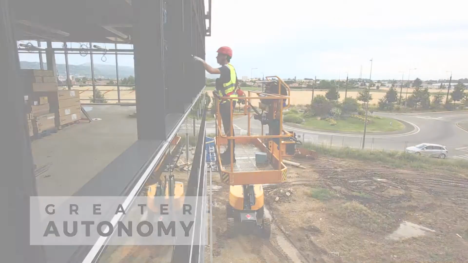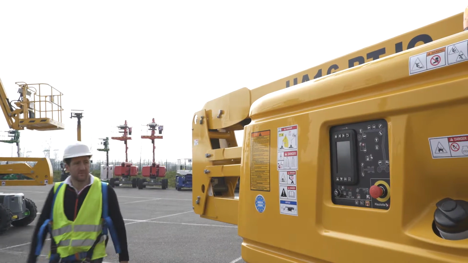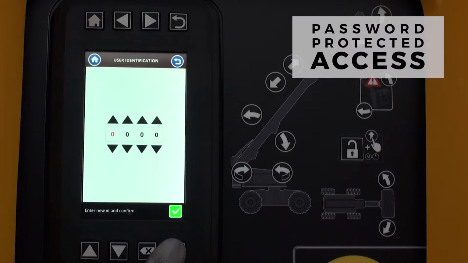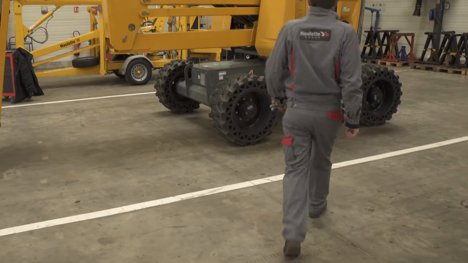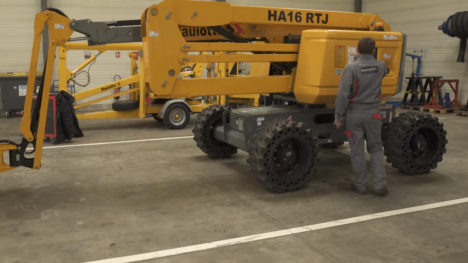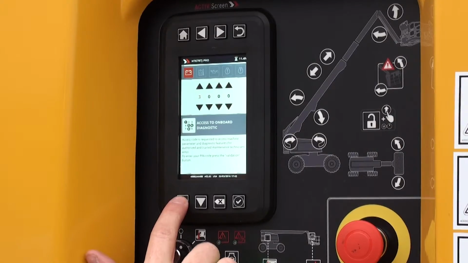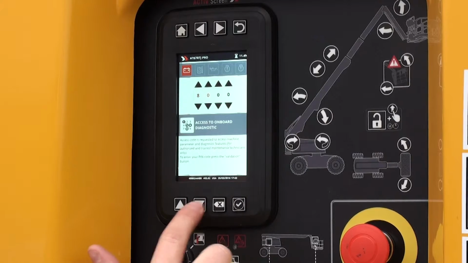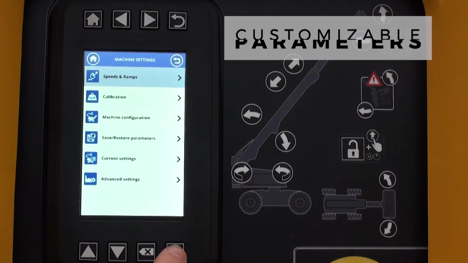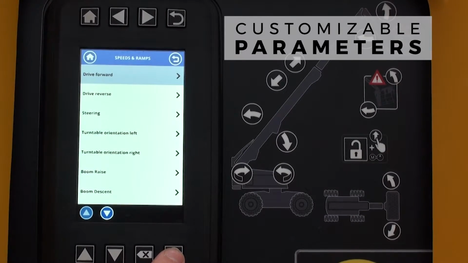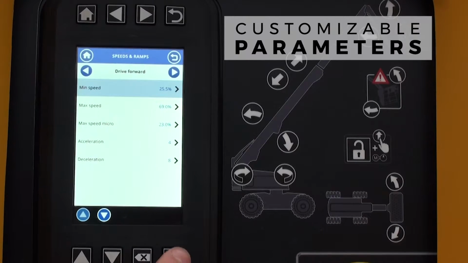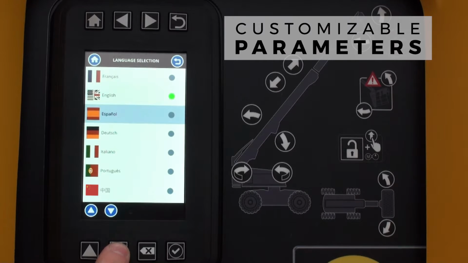With Haulotte Activ'Screen, prevent unauthorized use of your machines. Only individuals with the correct startup code can use the boom. Technicians are provided with a special code to access advanced diagnostics and maintenance functions. Technicians can also customize extensive operating parameters, such as speed of movement and interface language.